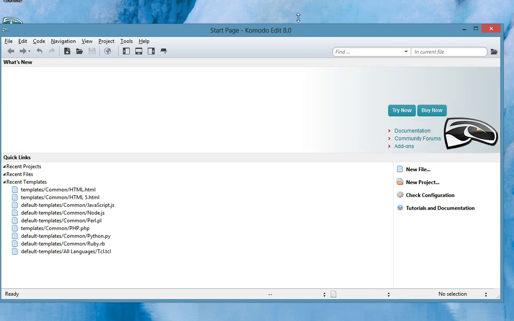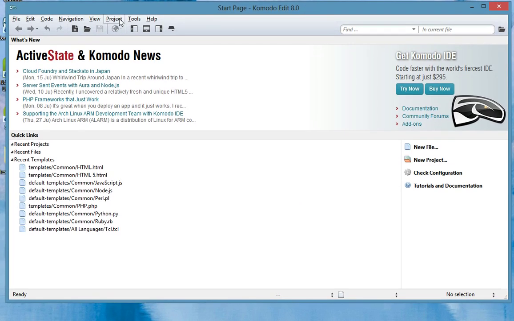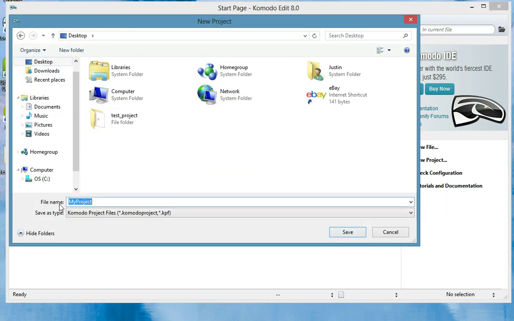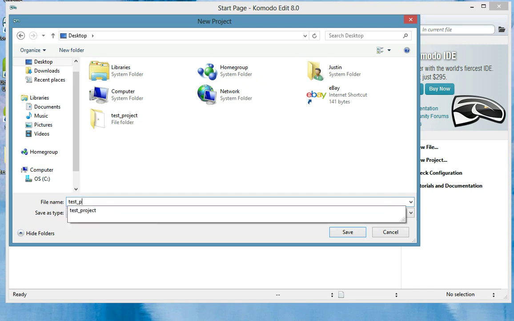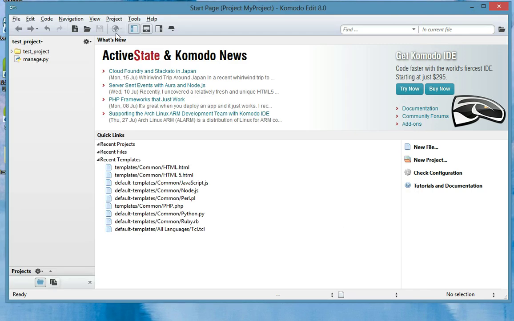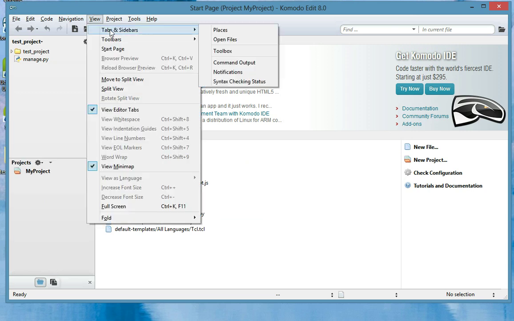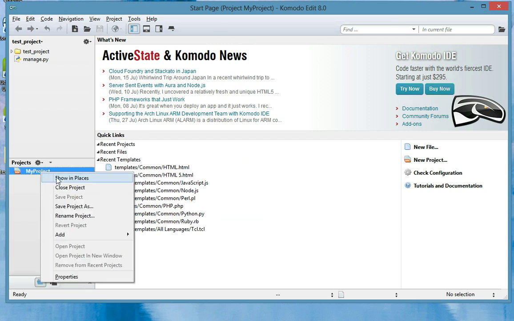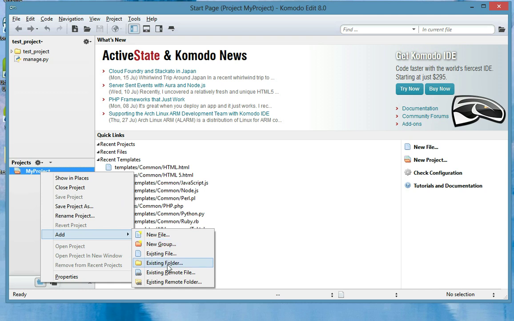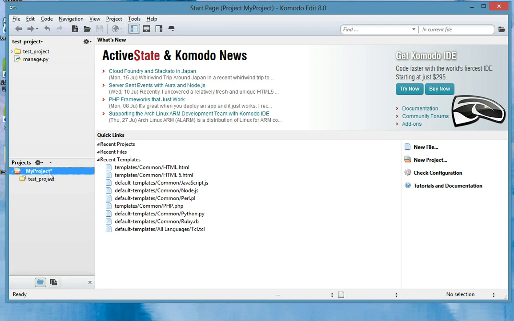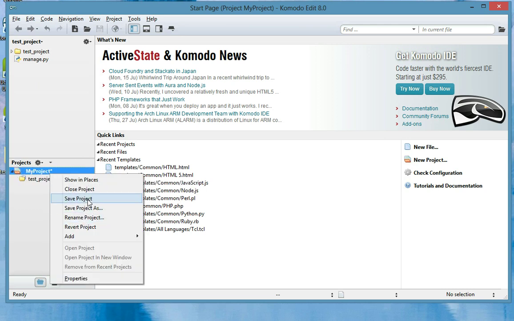Okay, so now we need to make a new project. So what we're going to do is go new project, go to our desktop and call it test_project. I'm going to save it, and it should pop open this sidebar here for you. If you don't see that, just go to view, tabs and sidebar, and then places, and open up this side. Then right click on my project, go to add, existing folder, and we're going to go to our test project and hit select folder, and then right click on that my project again and save that.